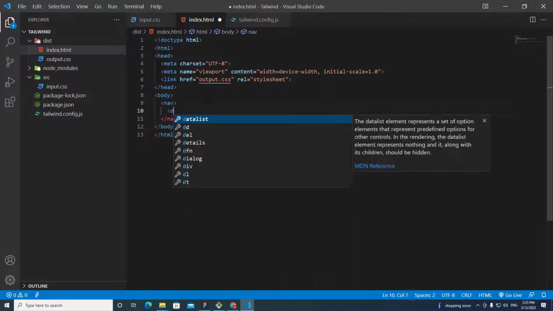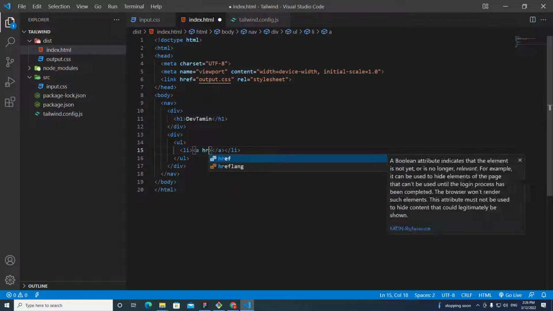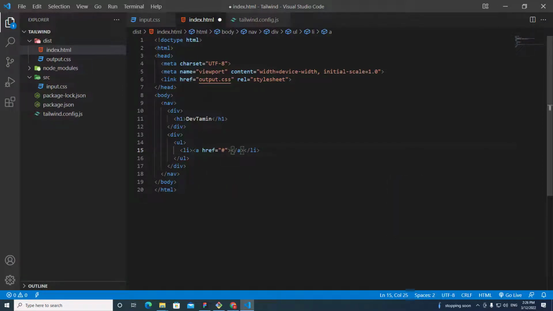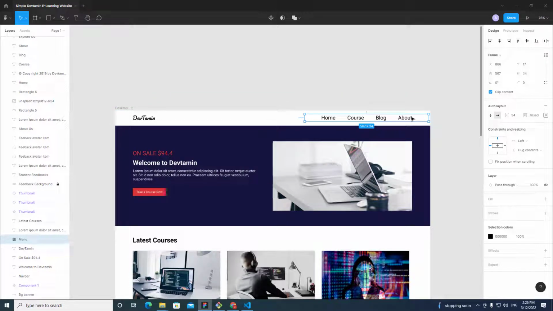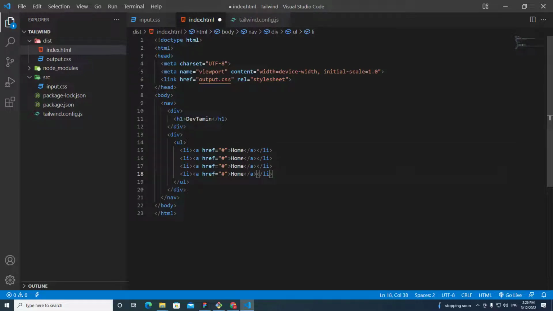Okay, HTML, and then we have a div, and next I need the logo. Next I need another div for the menu. Okay, li and a tag, href for nothing, and then we need the home menu. Okay, let's take a look some more. We need home, course, blog, and about. Okay, this is for the logo and this is for the menu. I'm going to copy this one and put this down below here. We need this for courses and blog and then about.